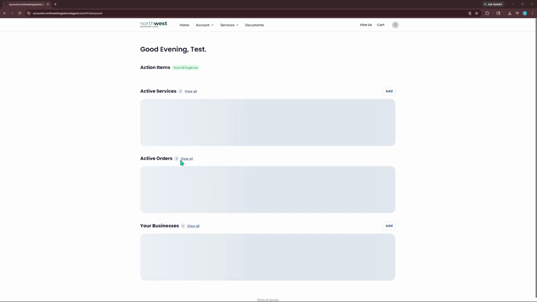Now, let's take a closer look at the Business section. This part of the dashboard is dedicated to providing an overview of your business's current status. You'll find important information such as your LLC's name, formation date, and state of formation. This section is also where you can access documents related to your LLC, such as your articles of organization, operating agreements, and any other necessary paperwork.